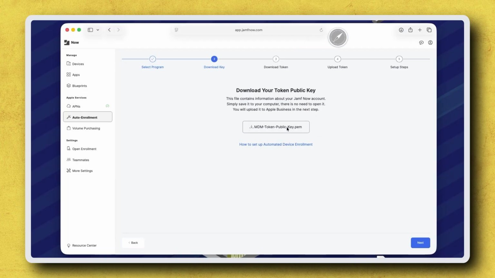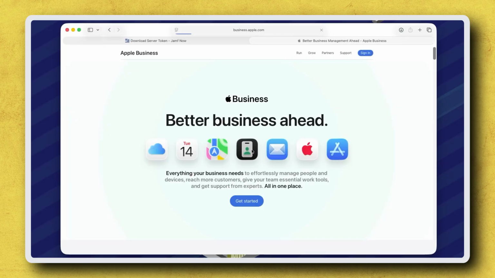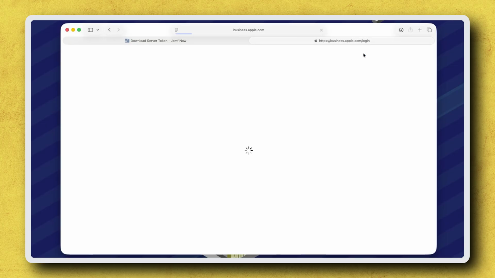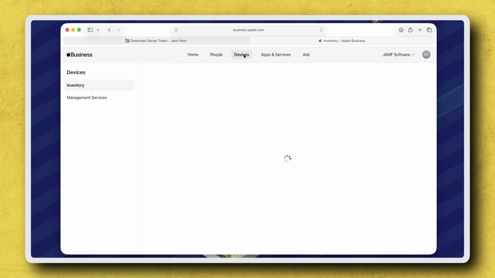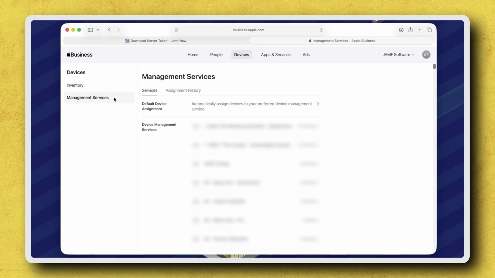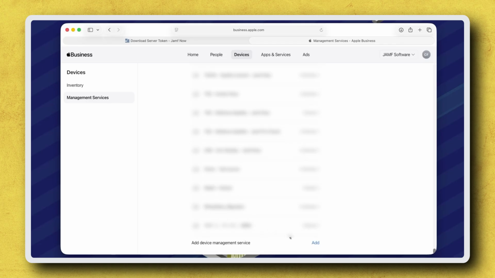Download the token public key and click Next. Click the link to open your chosen deployment program and log in with your credentials. Once logged in, click Devices along the top, and then click Management Services. If this is your first time setting up a device management service, click Get Started. Otherwise, scroll to the bottom of the list and click Add next to Add Device Management Service.